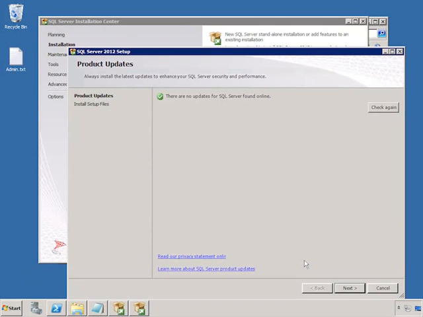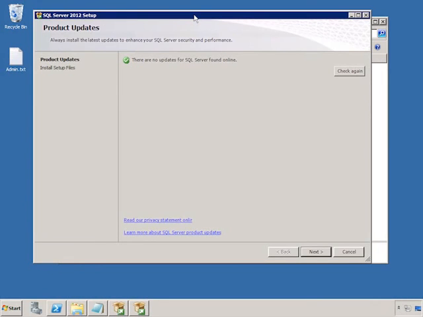As a matter of fact, there's almost no choice you can make, because it's going to make you upgrade the features you have. You're not going to be able to add any features like distributed replay client or anything like that until you upgrade the installation. Then you can come back afterwards and add those features, but you can't upgrade, say, a SQL 2005 instance and add any 2012 features at the same time. You have to do an upgrade, then you have to run setup again, and then add those features. So you see, it says here that there are no updates found, so I actually can't go any further.